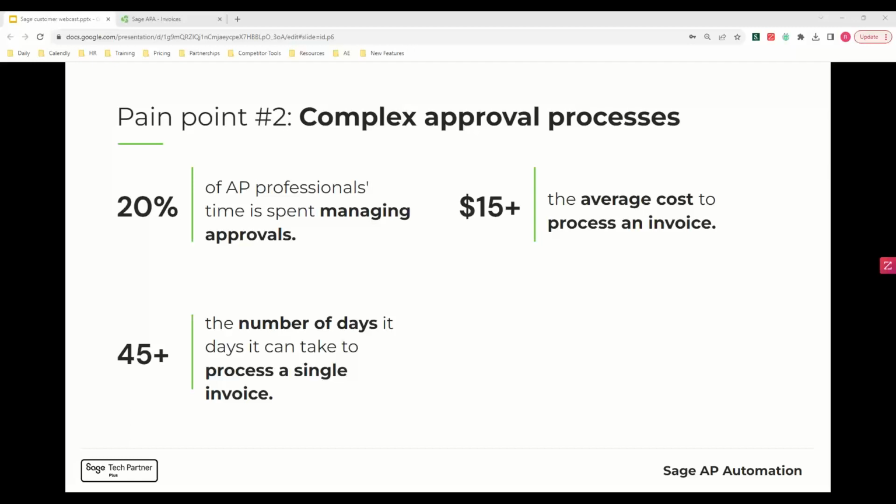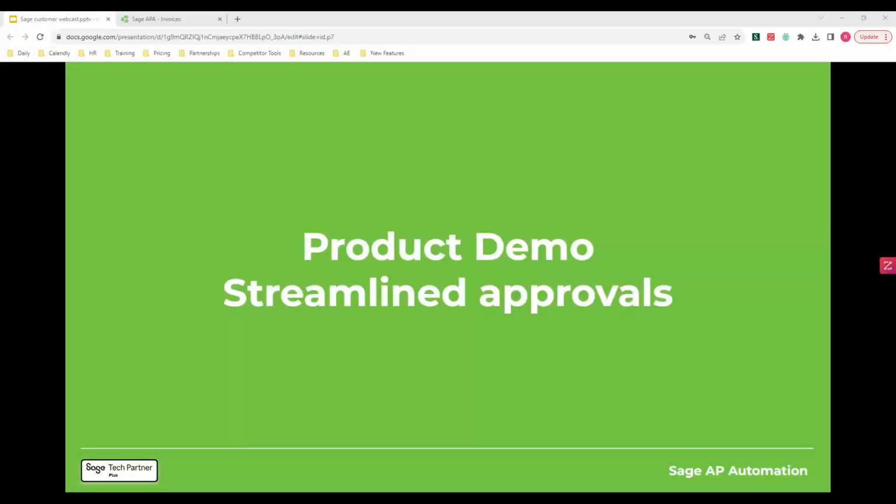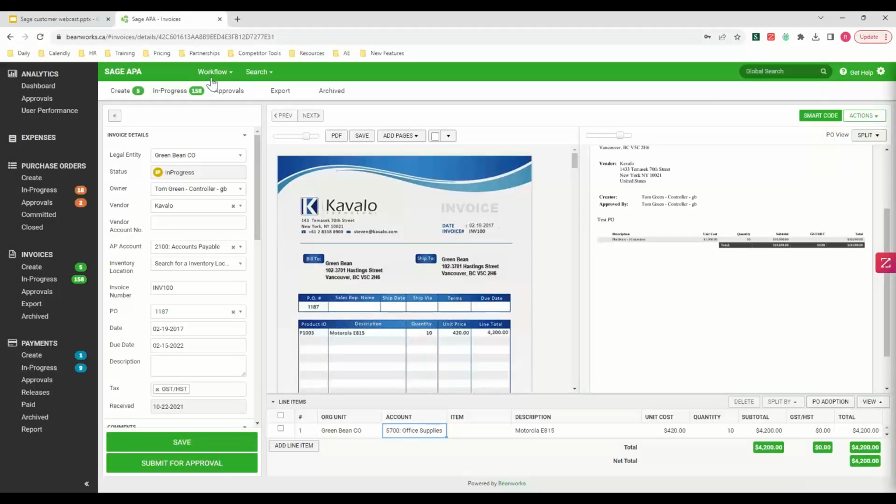Complex approval processes gum up the works. It can take up to 45 days to process an invoice, pushing the average cost per invoice past $15. Delays in the approval process have knock-on effects too. Late payment fees, missed early payment discounts, and damaged vendor relationships are all potential consequences of approval roadblocks. So now I'll walk you through how Sage AP automation helps to speed up the approval process.